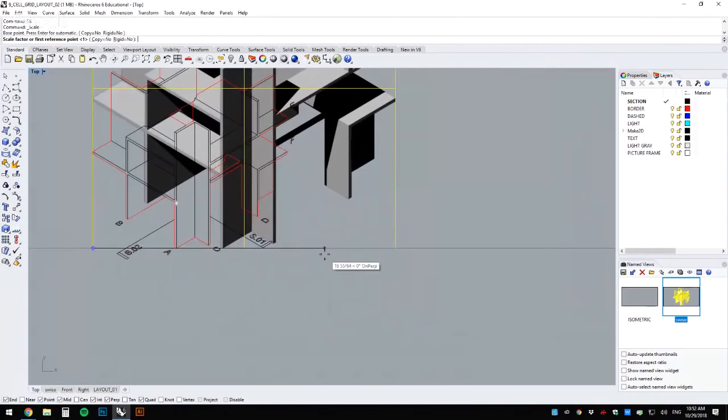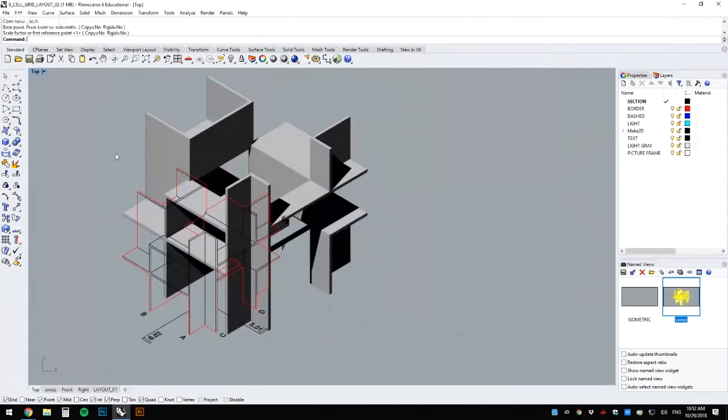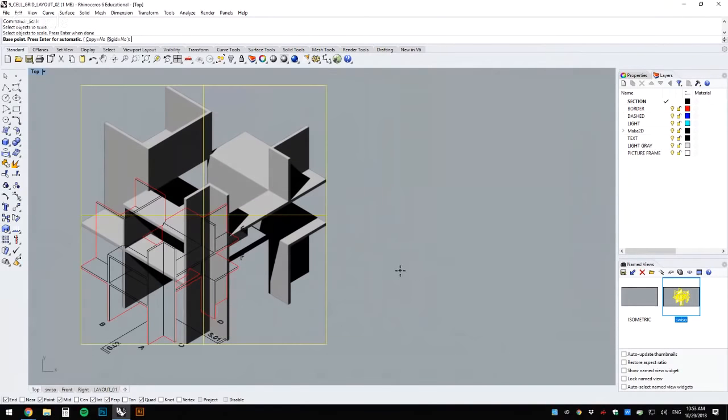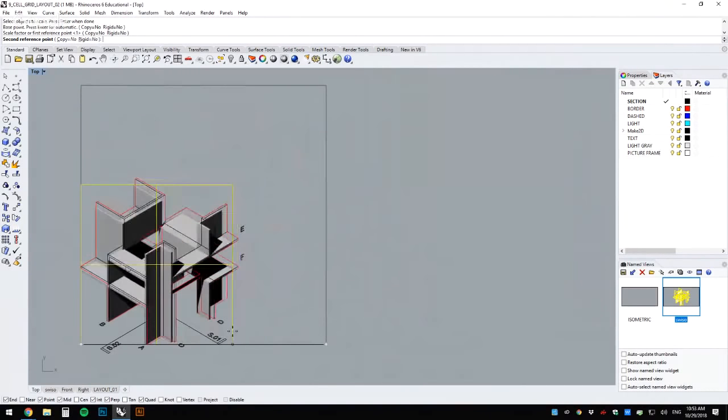Use SS, which is scale, the regular scale command. You type SS and you see scale come up here. Select objects to scale, press enter. The way scale works is you got to click 3 times. Click at the beginning, click to the edge, and then you click to your reference.